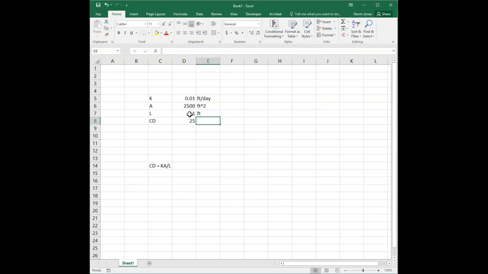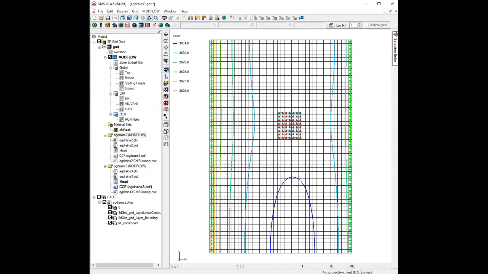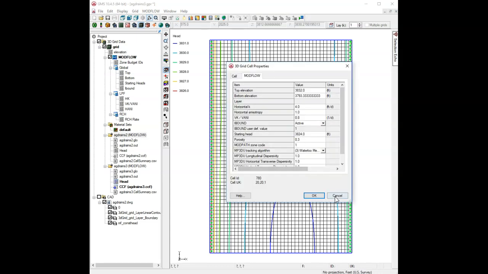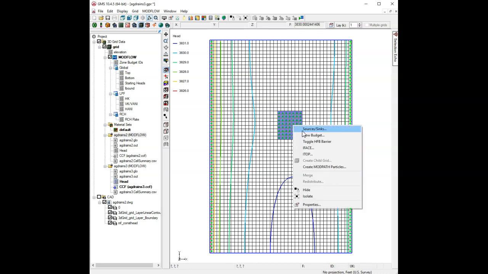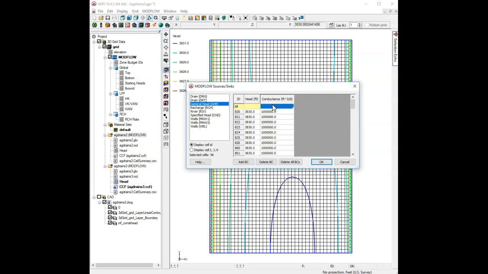That actually works out to feet squared per day, the units of our conductance. So going back to GMS, we can select these cells. I'm having trouble selecting them here. I'm going to drag a box right there, right click and say, let's change the conductance to 25.